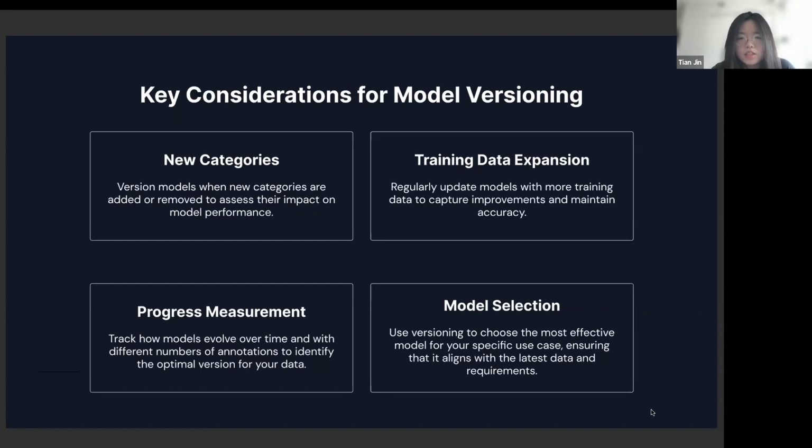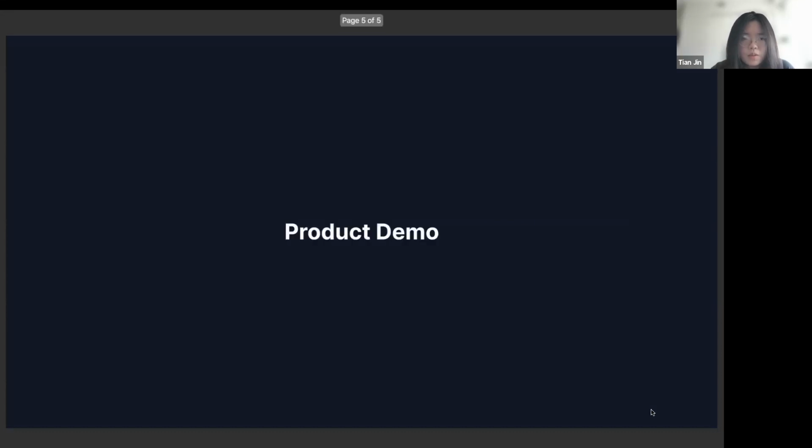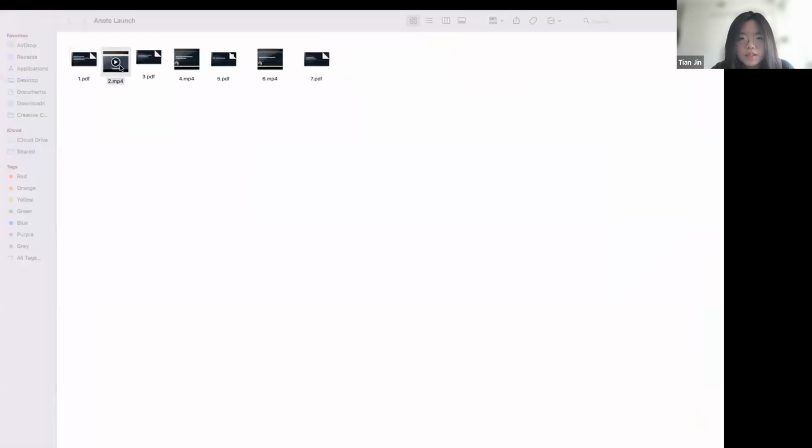In general, model versioning is one of the most crucial aspects that helps to develop more robust and adaptive machine learning models. Being able to regularly measure and select the best model through all past versions, users could further obtain optimal results in their applications. And here we're going to have a product demo that helps you go through the model versioning concept in our product.